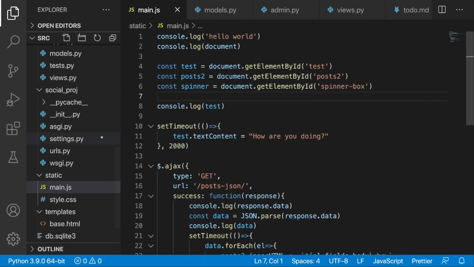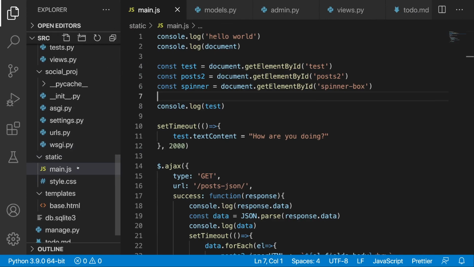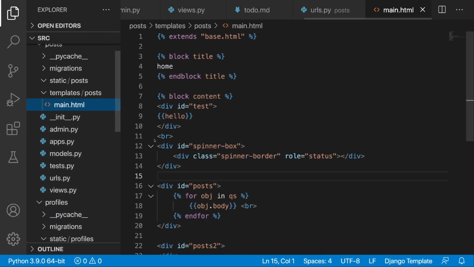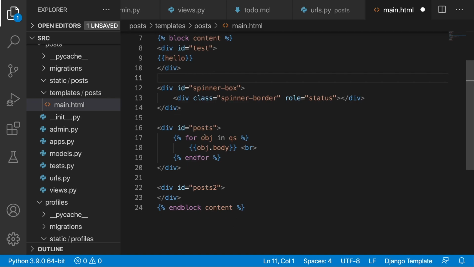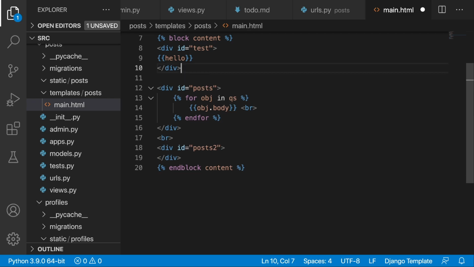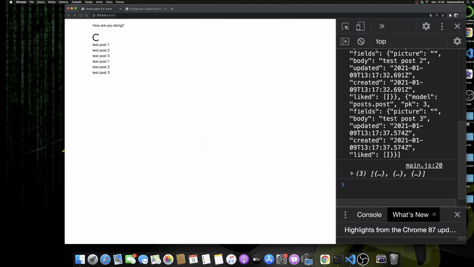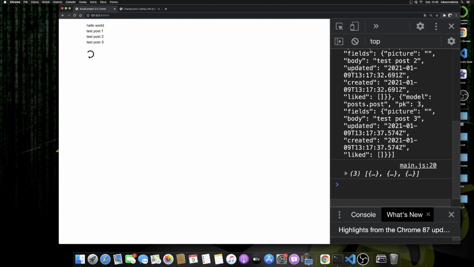Okay, so the break line didn't seem to work. Let's go to main HTML. Where did I add the break line? I added over here, and let's actually reorganize this a little bit. So the break line will be added over here, and the spinner box will be added below the posts too. Okay, let's try it one more time. Sorry about this, guys. Okay, now we have the break line.